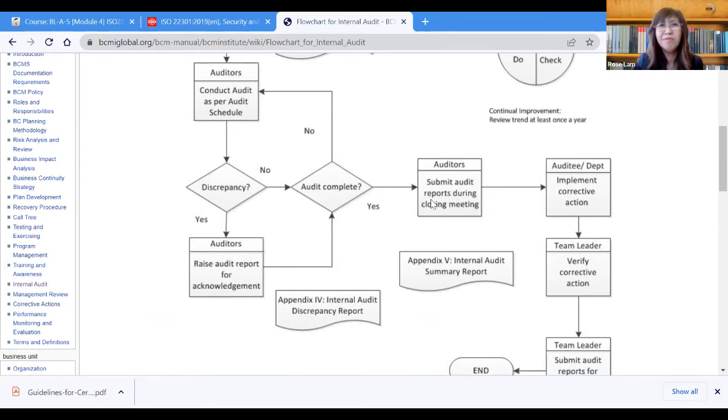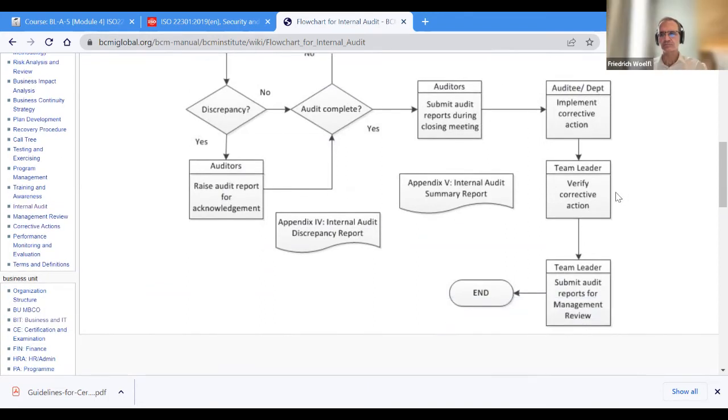After that, the audit report will be reviewed during the closing meeting. Then the auditee will need to implement the corrective action. The team leader is expected to verify the corrective action and then submit the audit reports for management review and approval, because the management is expected to have oversight on the internal audit results and the statuses of the corrective actions. So this is the process flow.